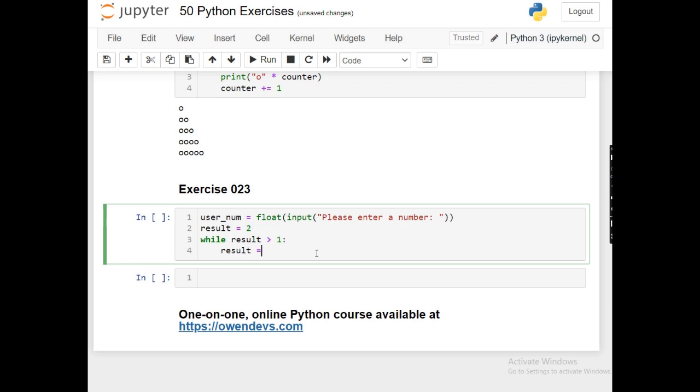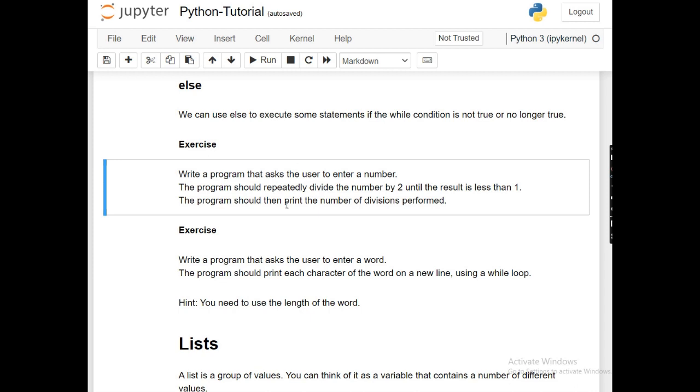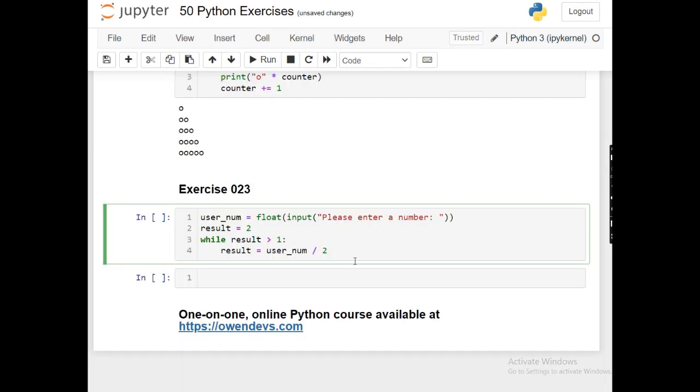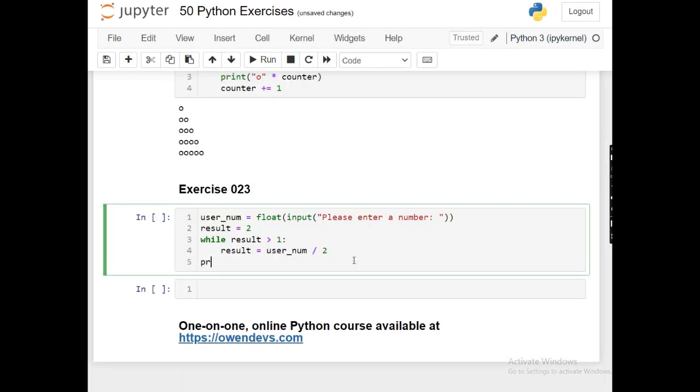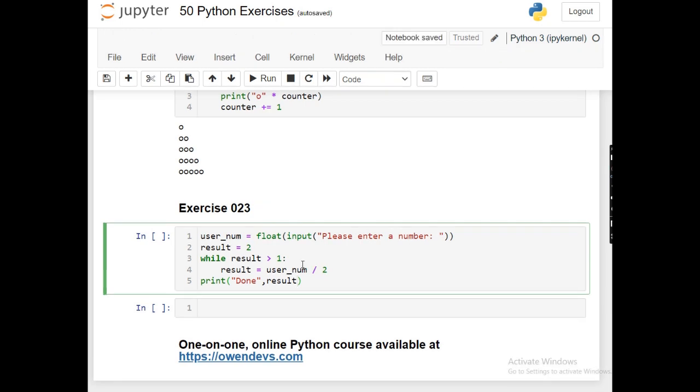result equals user num divided by 2. Okay. The program should then print the number of divisions performed. So let's first just start with this, so we see when it's done. And also want to know what result was at the end, just for now.